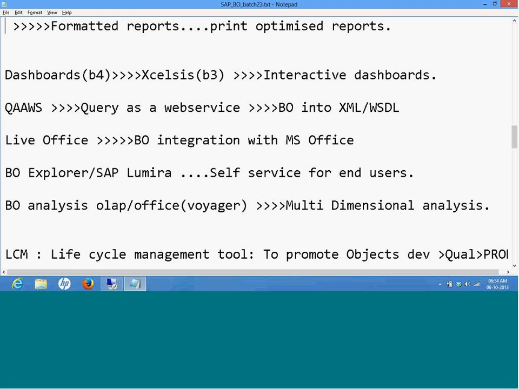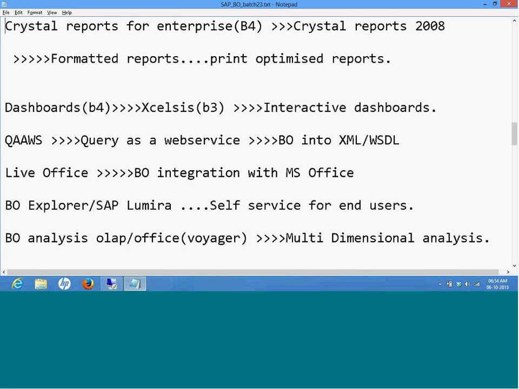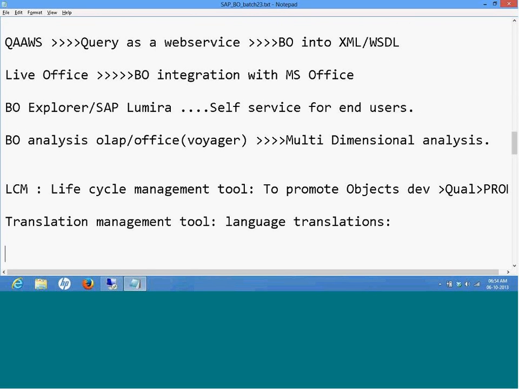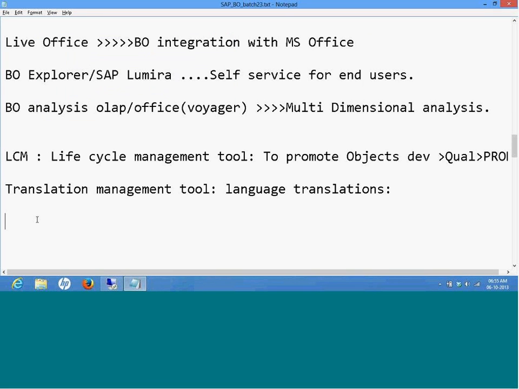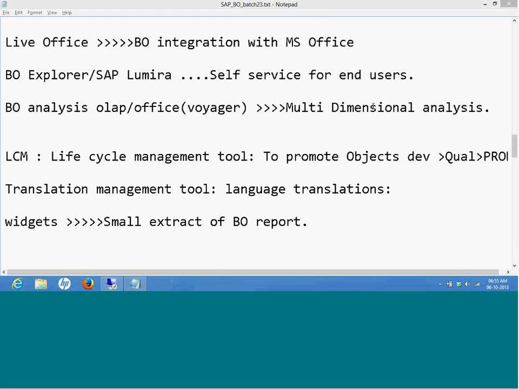So did we cover all the tools? We covered Explorer, Fast, Live Office. And there is a small tool with the name Widget, not so famous. This is a small extract of your BO report, using which we'll be constantly refreshing the database. So Widget is nothing but a small extract of your BO report which will constantly refresh your backend.